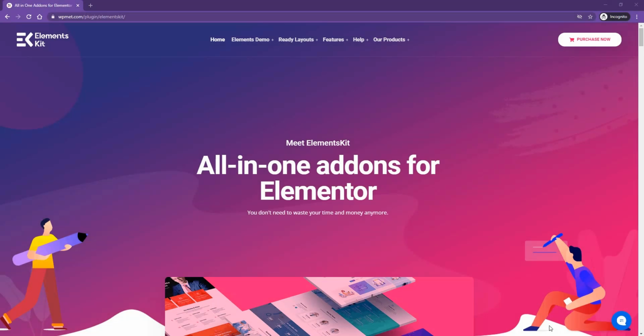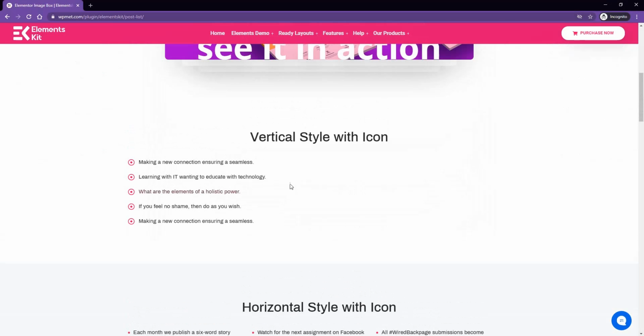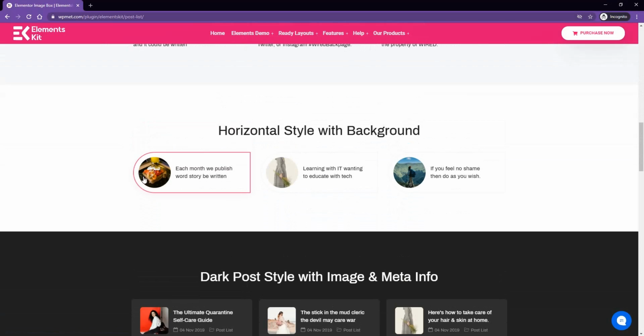Before getting into the main part, let me walk you through some of the ready-made demos of this widget. Go to the ElementsKit landing page, after that, navigate to Elements Demo, then find Post List. This is the basic one, which is vertically styled with icon. After that, you have the same but with a horizontal style, and this one is called horizontal with background. There you can see a bit of shadow with a border.